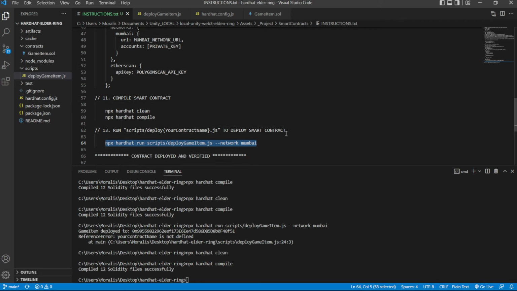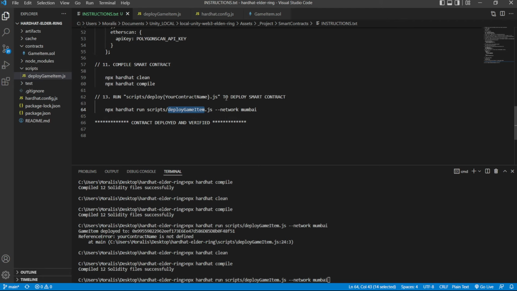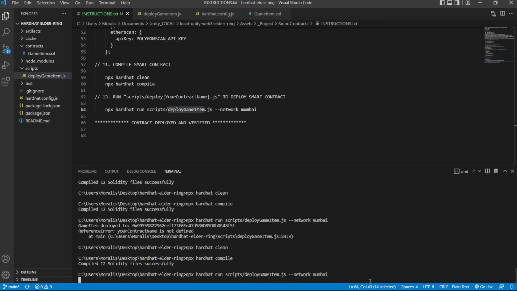right here. And also make sure that you have the right name here, deploy GameItem, which is this file right here. So in the instructions, you will find deploy your contract name, but make sure you have the right name you're deploying while you're running this script, okay? So hit enter and we should be good and have our contract deployed.